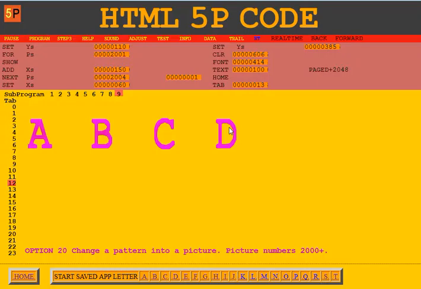it shows the D. So option 20 is change a pattern into a picture, and the picture numbers must start at 2000 plus. The numbers from 0 to 1999 are for the given pictures. Alright, that's option 20.